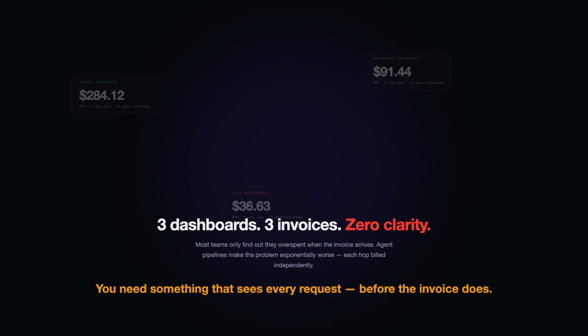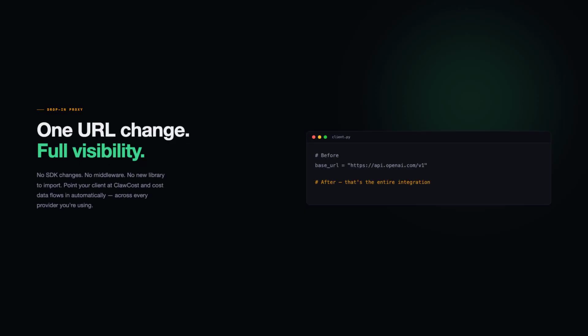The ClawCost dashboard breaks down your spend in ways that actually matter. By model, you can see exactly which model is responsible for what percentage of your spend. Most teams find that 70 to 80% of their spend is on tasks that could run on a cheaper model. By agent or feature, you can see cost broken down by which part of your application is calling which model. Suddenly, you know exactly where your budget is going. And all of this is real time.